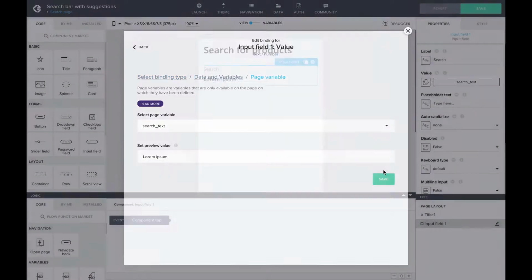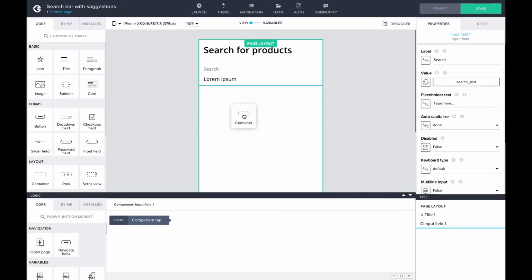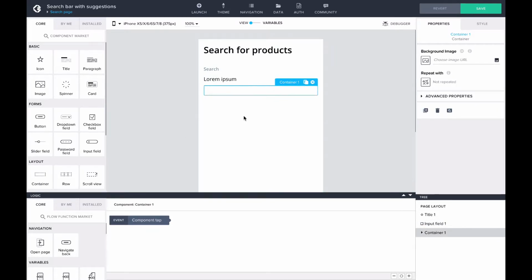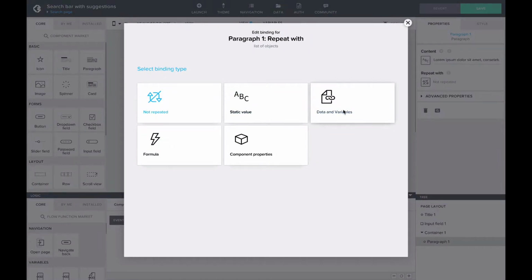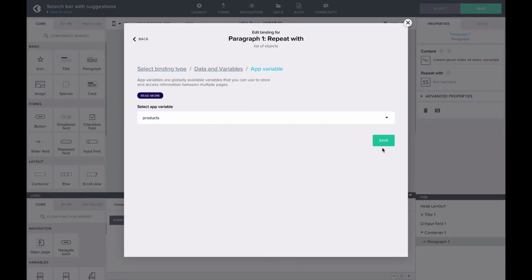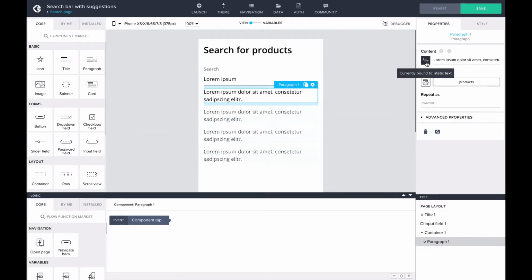Next, let's add a container under the search input. This will hold our search suggestion list. We'll want to suggest product names in our suggestion dropdown, so let's add a paragraph into the container, repeat it with our app variable products, and bind the value of the paragraph to the product name.